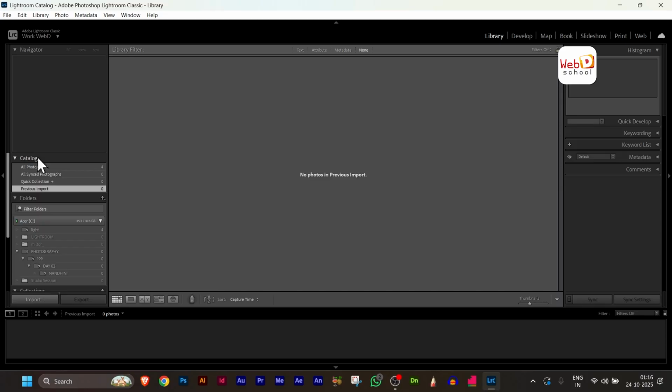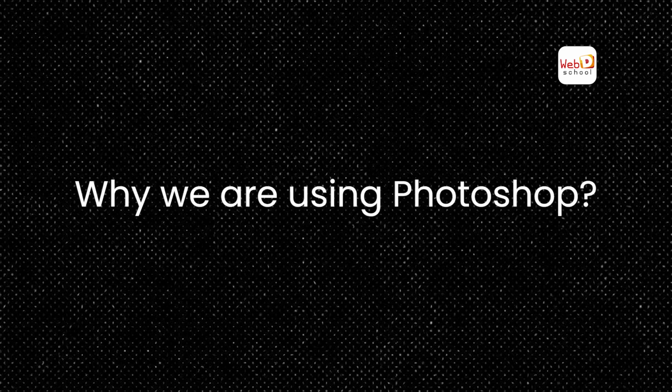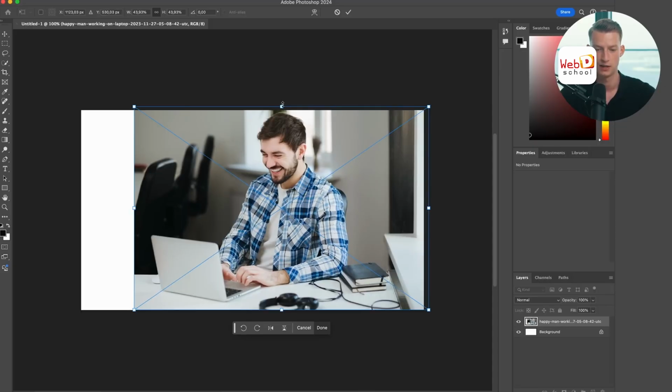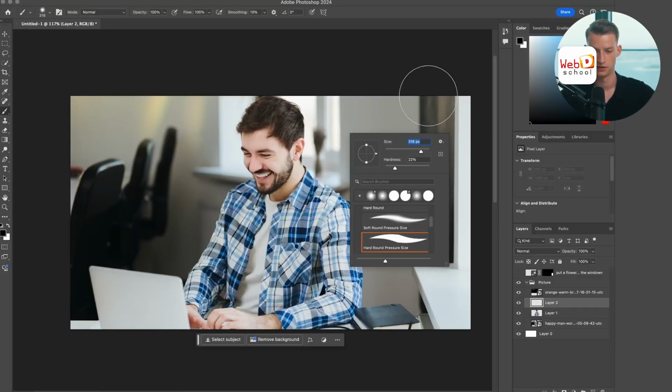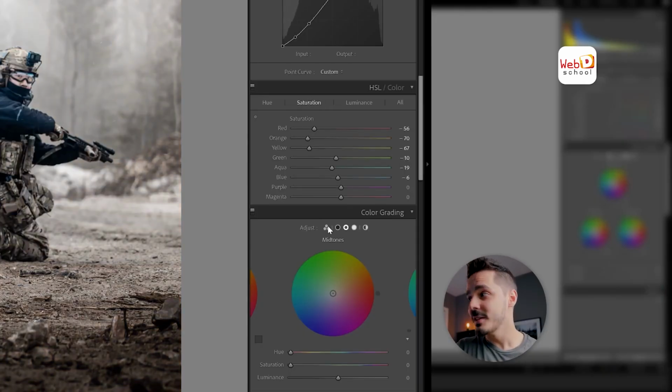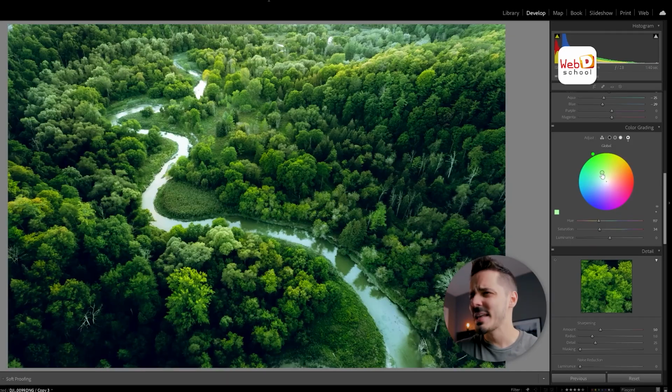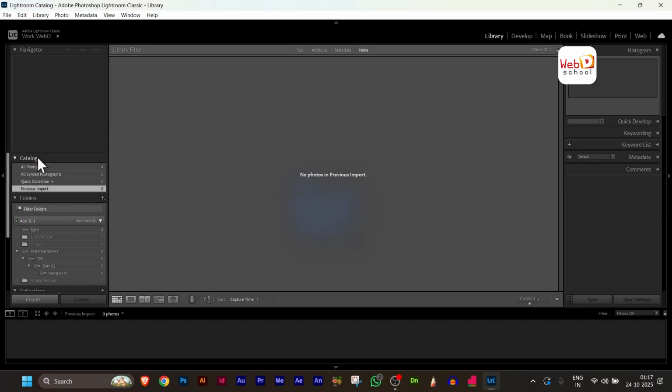You might ask some questions, like why we use Photoshop. Photoshop is a large software. You would need to learn all the things in Photoshop, and do all the selection work in Photoshop. But if you want to do something like a small edit, a small color correction or small selection, and you want to change the colors, you can use Lightroom.